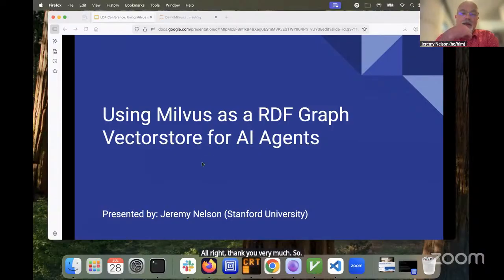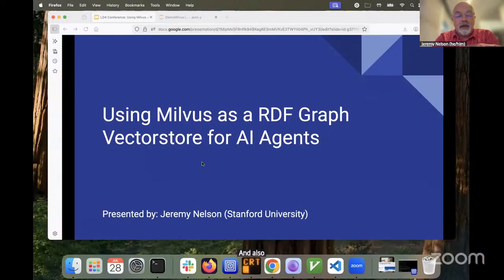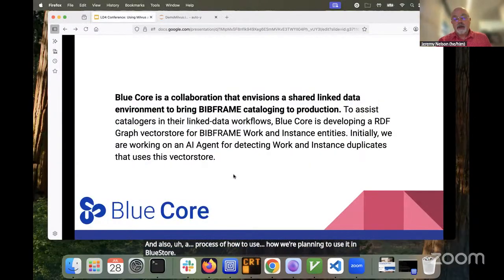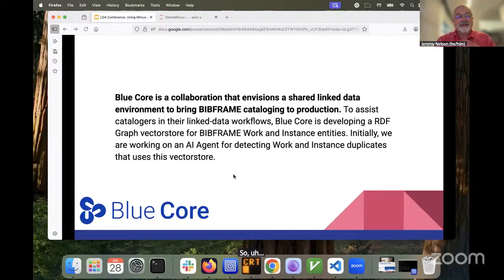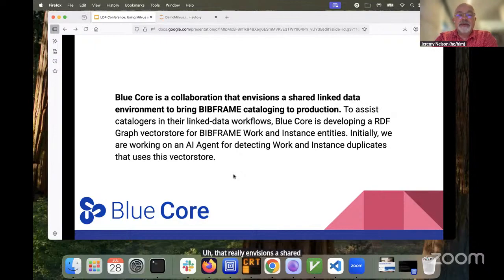So, what I'll be doing today is giving a brief overview of what Milvus is and how we're using it as an RDF graph, and also a process of how we're planning to use it in BlueStore. BlueStore is what we call the database component of Blue Core. And Blue Core is a collaboration that really envisions a shared linked data environment to bring BibFrame cataloging to production.